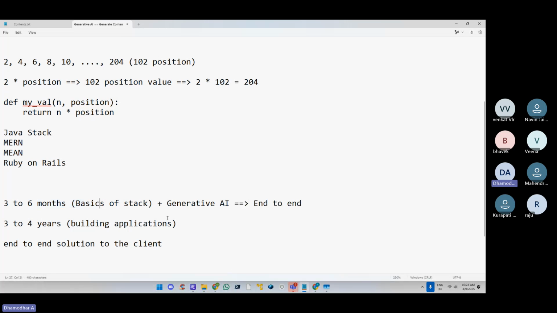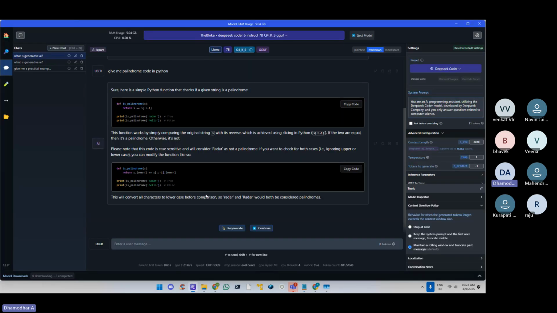So 3 to 6 months of basics and then generative AI, wherein you can generate code something like this. Of course, it's not going to generate end-to-end, but you need to stitch things. So you need to generate code in small chunks, and then you need to stitch it together so that you can provide an end-to-end solution. There are much better solutions other than this LM Studio.